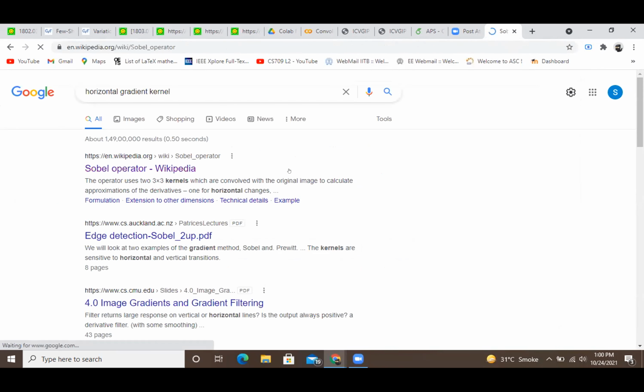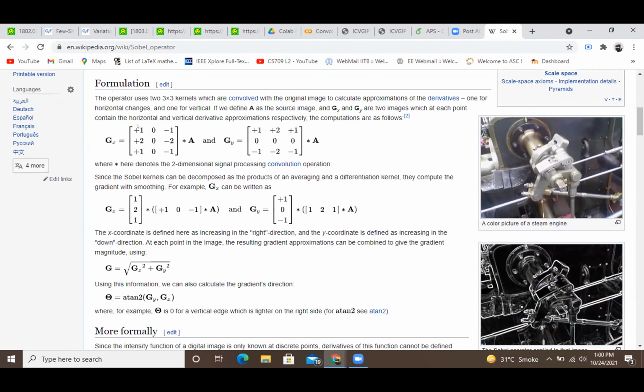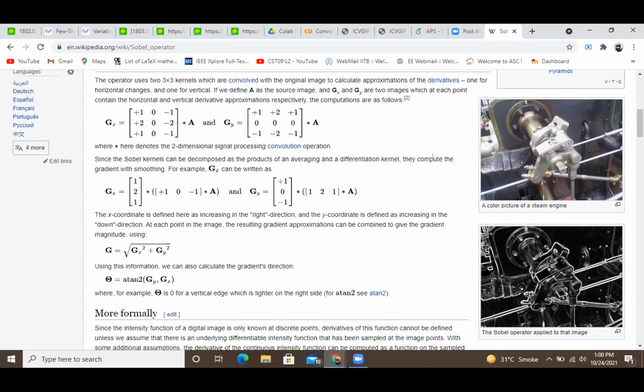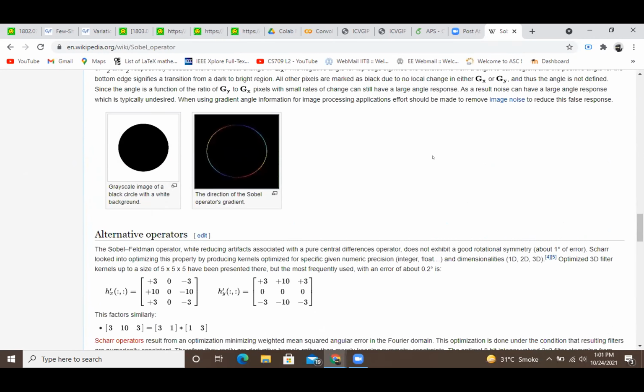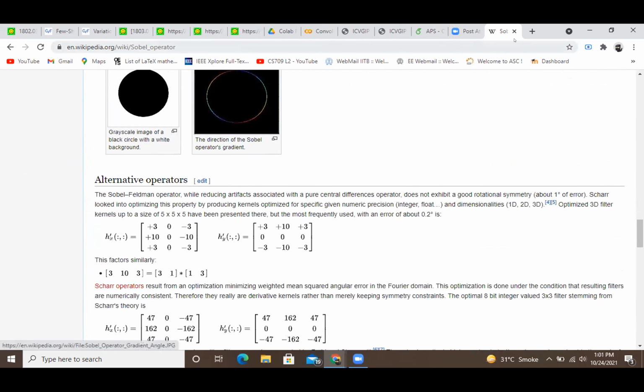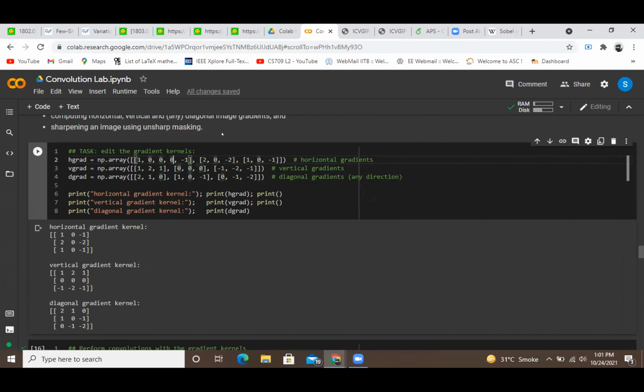Google operator. So this is the 3 cross 3 procedure. You can see this +1 +2 +1, and this -1 -1 -1. Similarly, you might get some 5 cross 5 as well. These are all kinds of methods. So you can try your own kernel. You can even invent your own kernel that can do some other operation on the image.